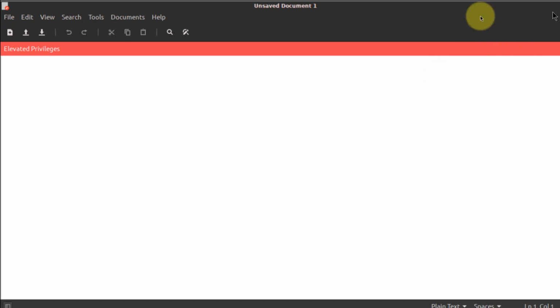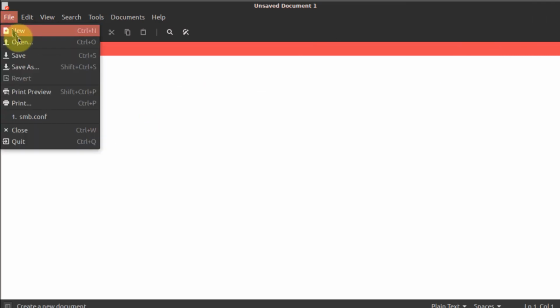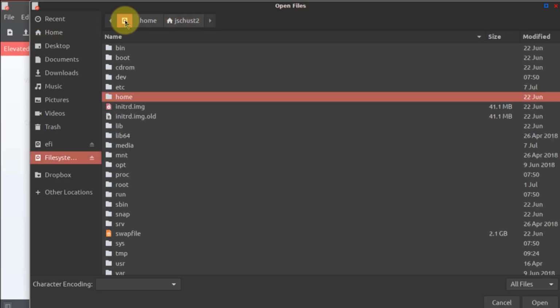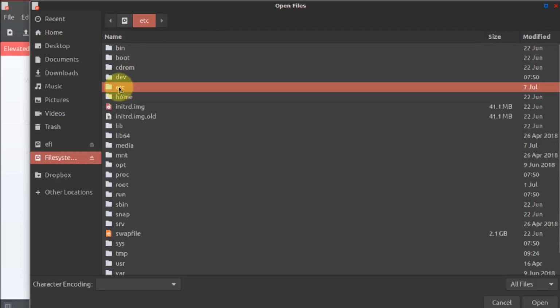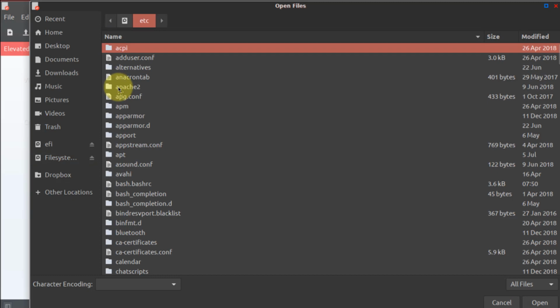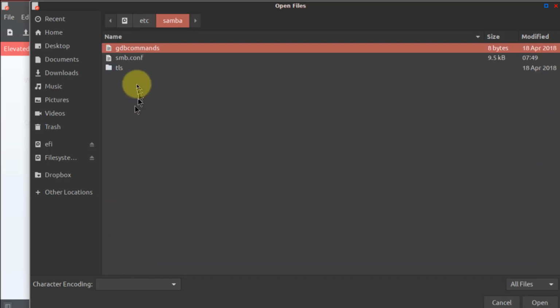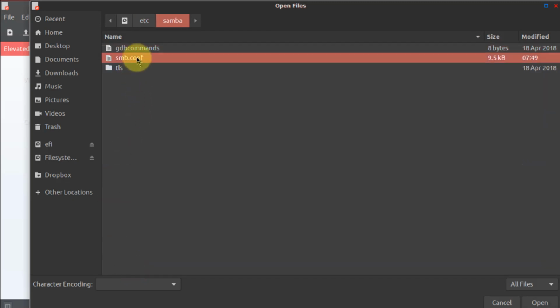And now we need to open that file. If we start at home and go backwards, we can then click on the Show Me All of the Files, go to ETC, then go to Samba, and there is the SMB config file.